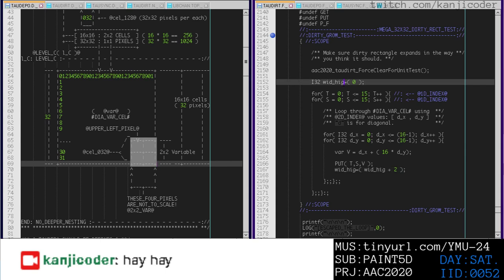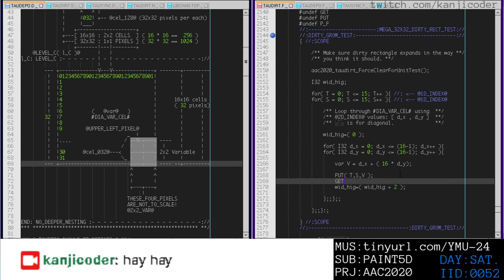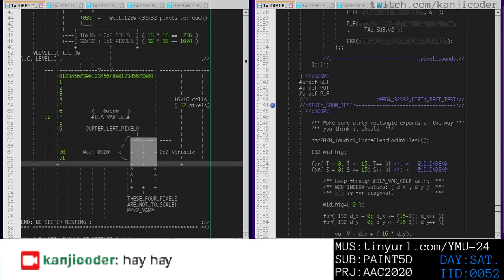Actually, so width height is equal to 0 here. Actually, we're going to do this. So width height should actually be, every time we do this, it should be equal to 0, right? Because we're going to try the test over and over and over again. And so put, and then we're going to try to do a get T, S, V, and R. And we need macros for put and get.